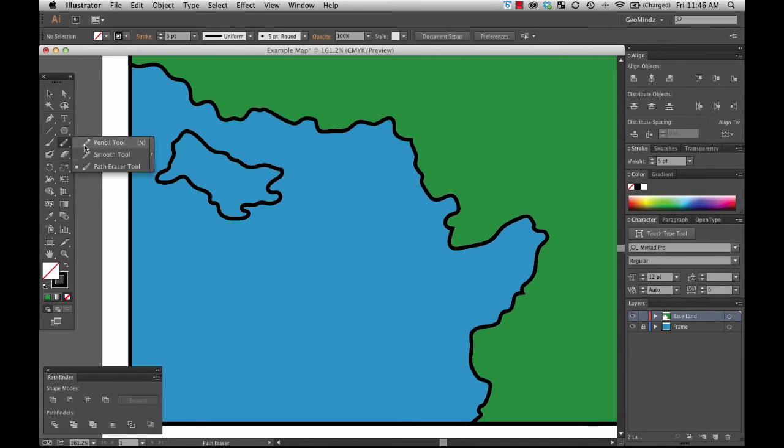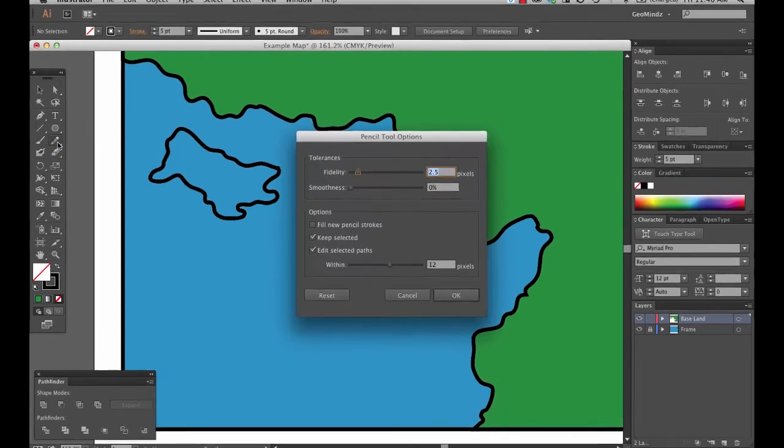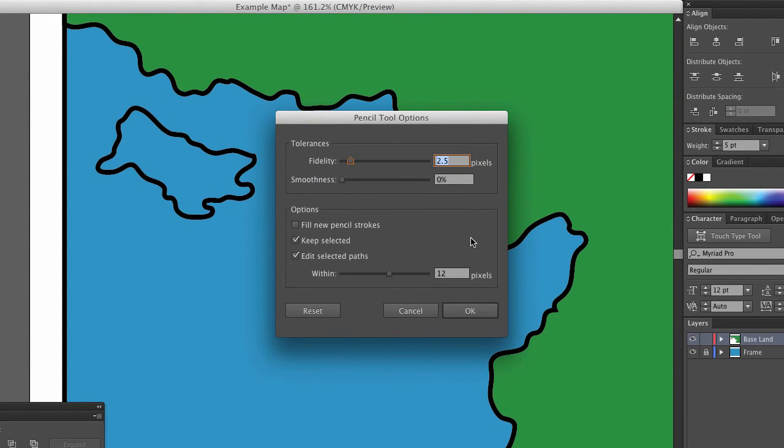But I also want to point out that if you double click on the pencil tool, you have some different options about how it behaves. The fidelity here controls exactly how closely the path that Illustrator draws follows either your mouse or your pen if you're using a graphics tablet to draw. The smoothness option increases or decreases the amount of those anchor nodes that are going to be in the path that's drawn. So if you're looking for very smooth, very flowing, very fluid kinds of strokes, you might want to increase the smoothness value of the pencil tool.